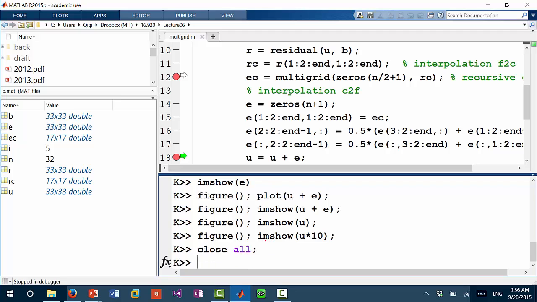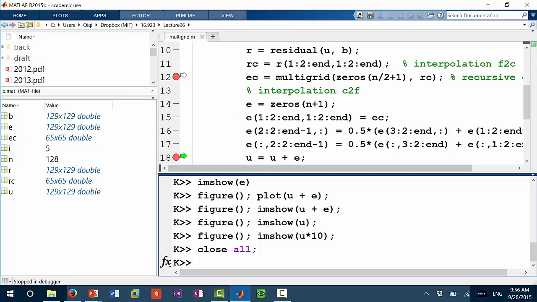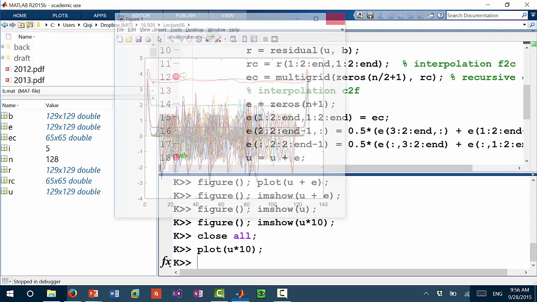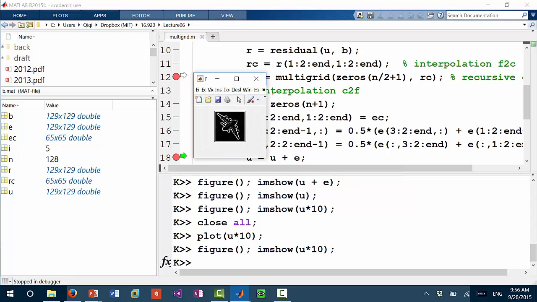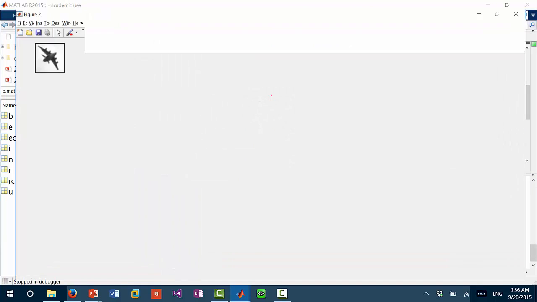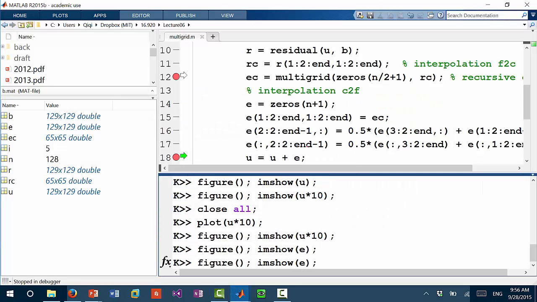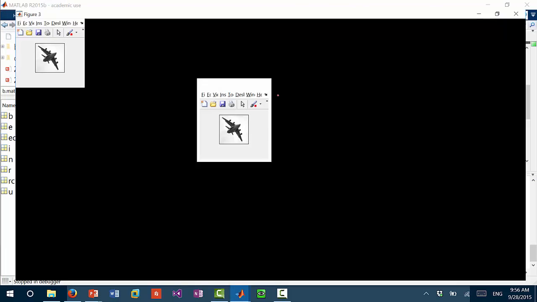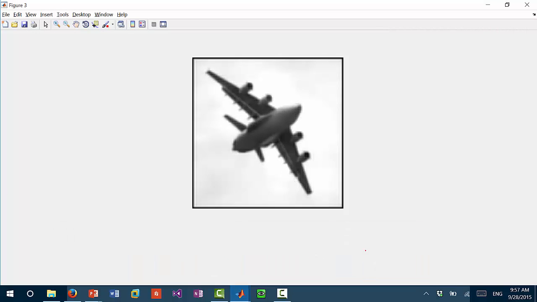Close all. Okay, let's keep going forward a little bit. Let's go to the 64 grid and 128 grid. And again, oh, no, imshow. So this is the contour-like image we saw before. This is the error equation coming from the coarse grid. Looks like blurred. U plus E now is a much clearer image compared to this of the solution, right?